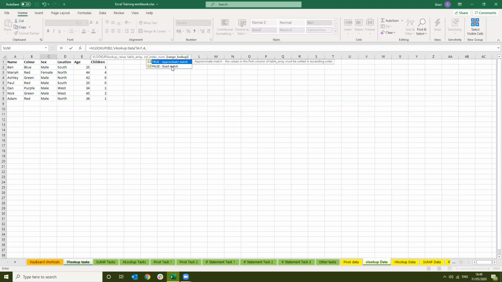Whereas if you click true, you sometimes will get results even when the person's name, or whatever the data is you're looking up, does not exist. So you can either select false, type false, or, and this is what is most commonly used in Excel formulas, you just type the number 0. 0 gives you exact matches. If you type the number 1, it gives you the true approximate match.